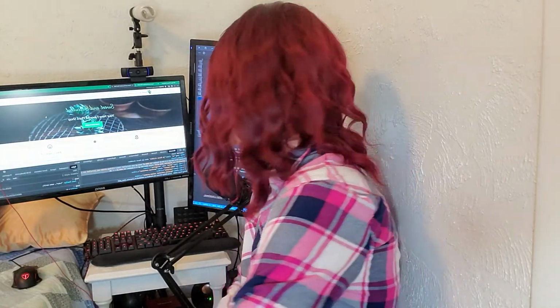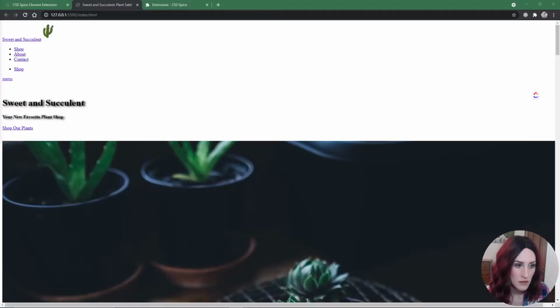Let's check it out. Alright, so I'm in my browser right now. I have Chrome open, and this will work for other browsers as well. The first thing I want to look at is the developer tools here in the browser, or your inspector.